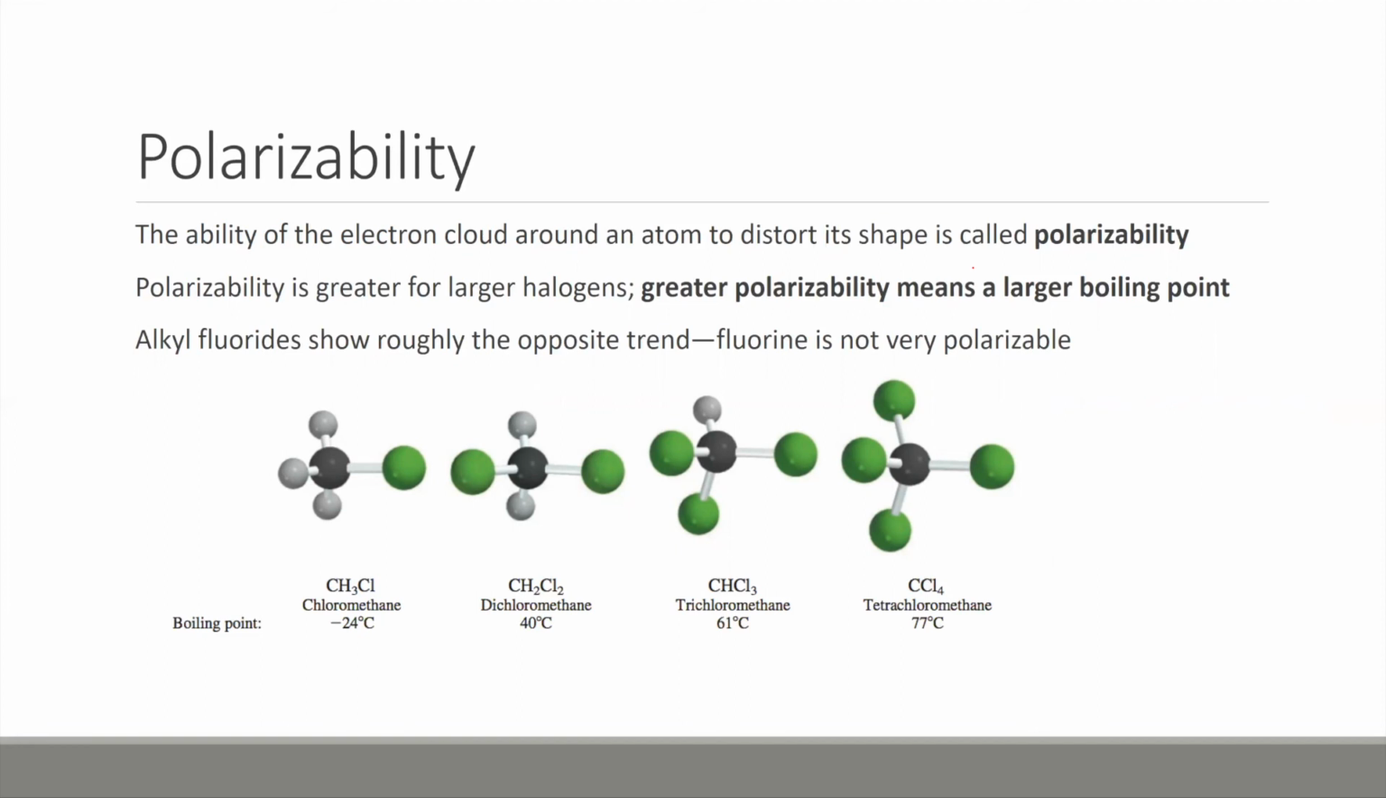And also, the more halogens you put around a carbon, that also creates a bigger electron cloud, which also increases the boiling point. So here we're using the same halide, chlorine, and you'll see that the more chlorines you put around, the larger the boiling point.